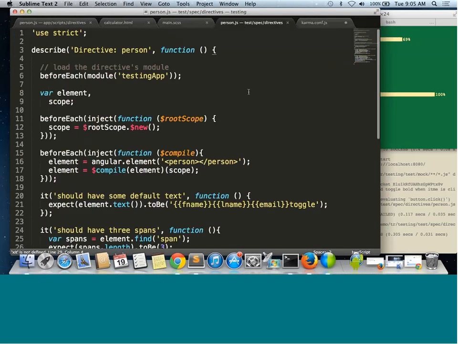So we look at the unit test here for the directive. Once again, you can see our describe. Remember, what describe does is bracket a group of unit tests that you want to run together. The first thing I do here is a beforeEach, instantiating the main app module, which is testing app in this case. And then before every single one of these tests, I want to inject a scope into my test. I inject the root scope, and I create a brand new child scope for my app.